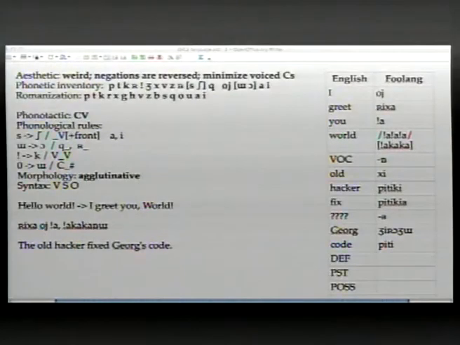Code? What's code? O? PT? Just PT? Okay, sure, fine by me.